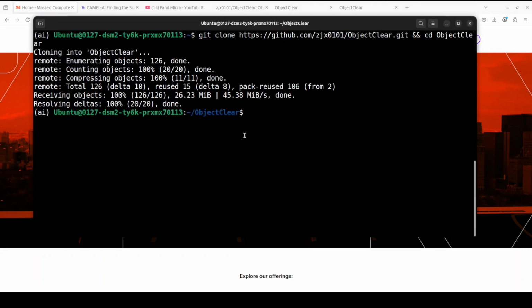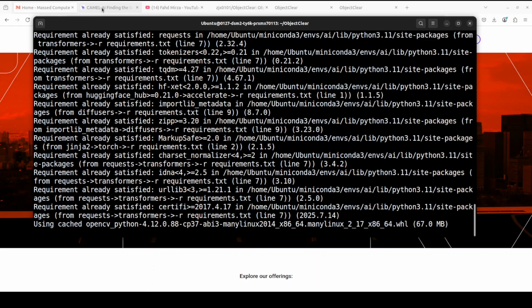Okay, so our repo is cloned. Next up, we need to install all the prerequisites from the root of the repo.